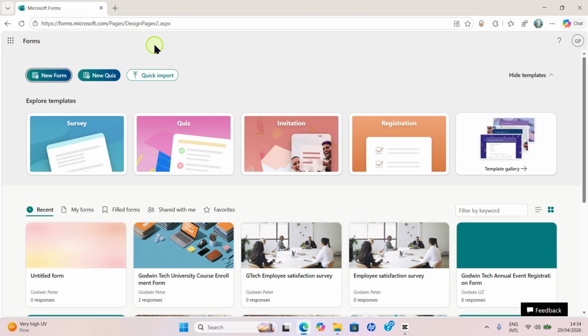Once you're on this page, you will see new form, new quiz, and import. If you have the format of the request form you want to create, please click on new form and structure it the way you want. Alternatively, you can go with the custom form, a template made available by default by Microsoft. And that is what we're going to do here.